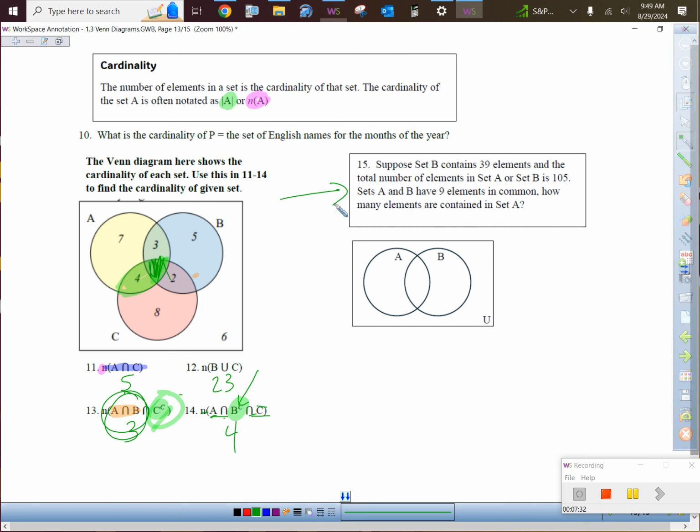These are more like the questions that I care the most about. They give us a small little story. They give us a fake little Venn diagram right here that you just got to fill some stuff in. On homework, when you're working on it, you might need to sketch a Venn diagram on a piece of paper to make this work, because it's a visual. Suppose set B contains 39 elements, and the total number of elements in set A or B is 105. Sets A and B have 9 elements in common. How many elements are contained in set A?